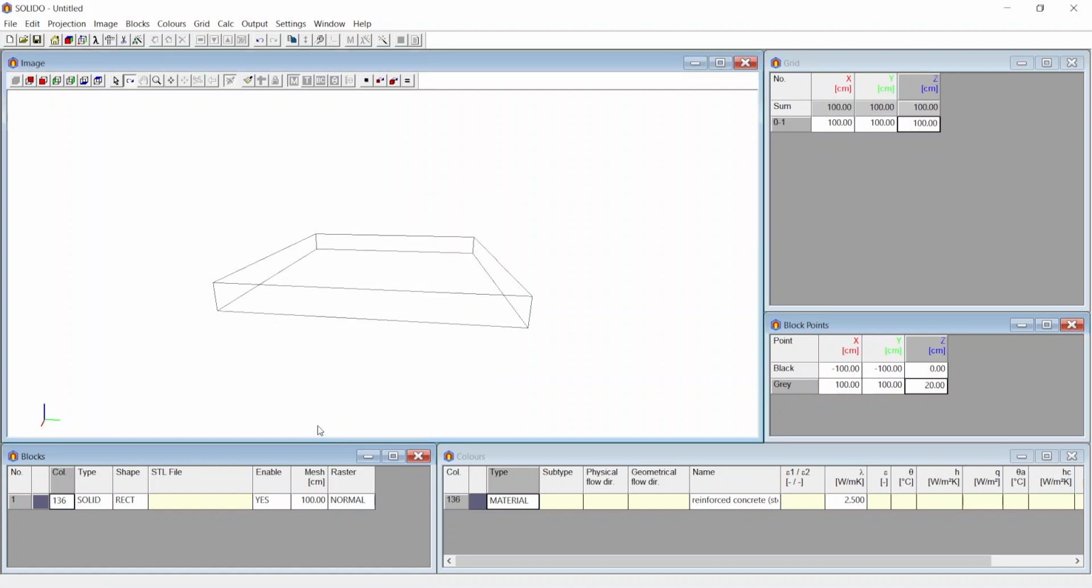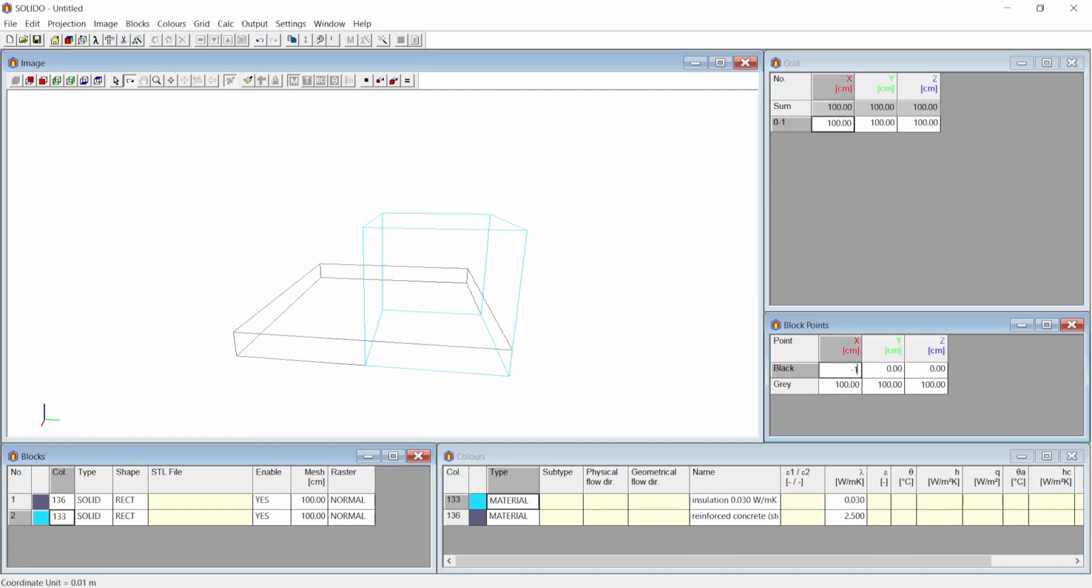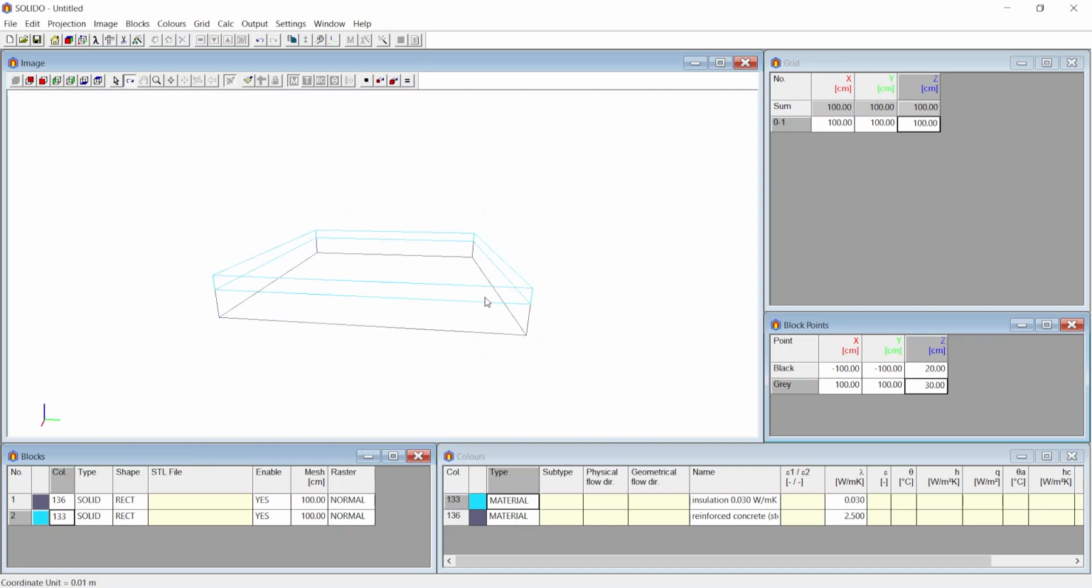Now we need to insert the insulation on top of the slab. So, we click on the block representing the slab and choose Insert After. This creates a new block below. We change the color to 133 for insulation and modify the block coordinates of X and Y, to be similar to the slab, which is -100 for black point and +100 for gray point. Lastly, change the Z coordinate from 20 to 30 as the thickness of the insulation is 10 centimeters.